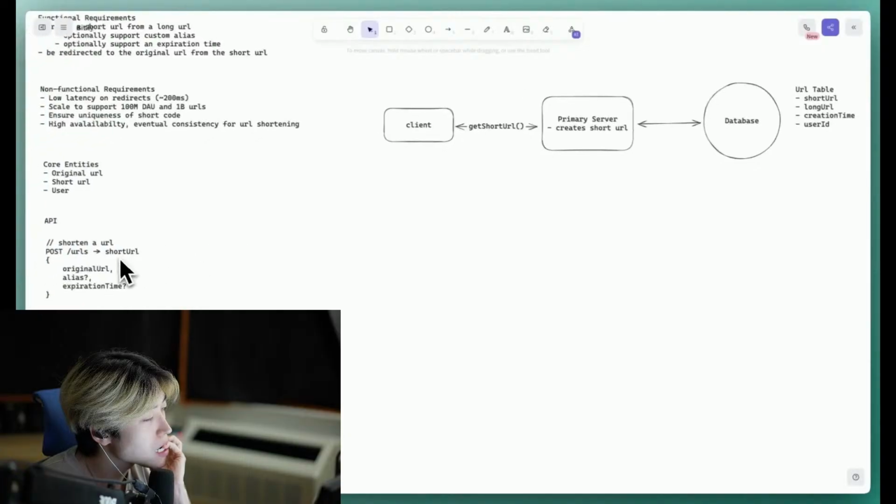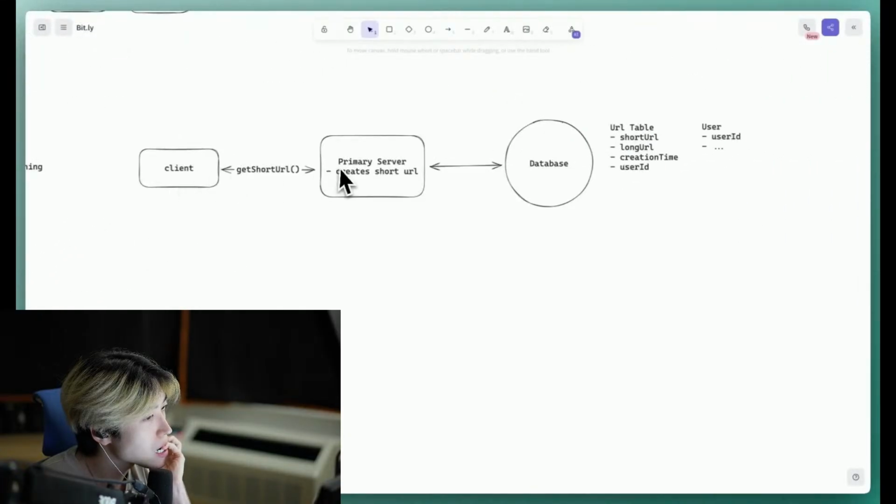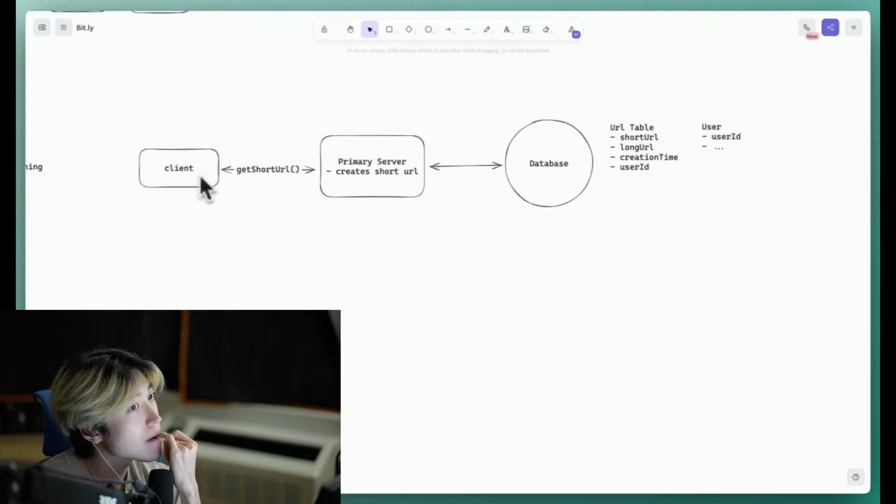Cool. And so we take a look at that first API endpoint that we had, post to URL, return a short URL. Here's how it's going to work. The client is going to post to our primary server. It'll create a short URL. It'll store that in the database as a mapping between the short URL, the long URL, the creation time, and the user ID, and it'll return that short URL back to the client. Easy. We got it. First one down.